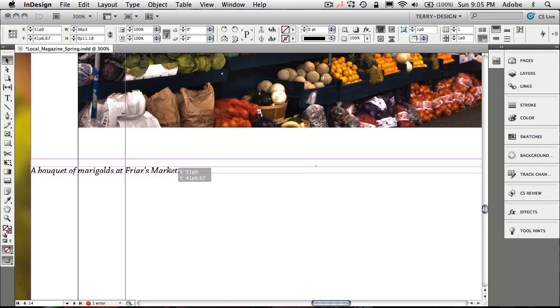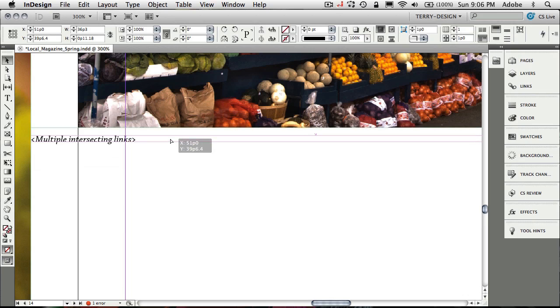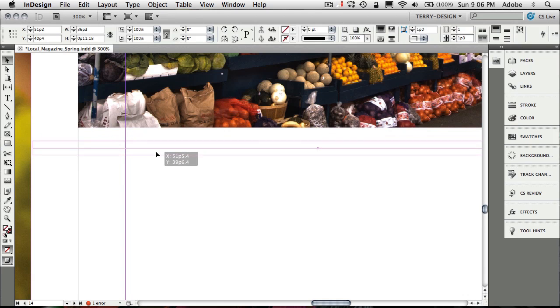And I know what you're thinking. What happens if it's touching two? You get multiple intersecting links. So it has to be one or the other. It can't touch both images. So as soon as I pull it away from that one, I get that description. As soon as I put it on that one, I get that description.